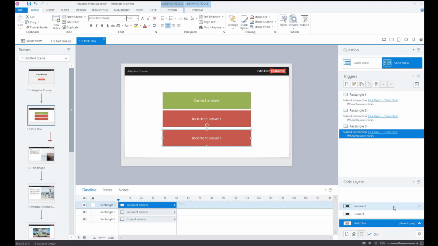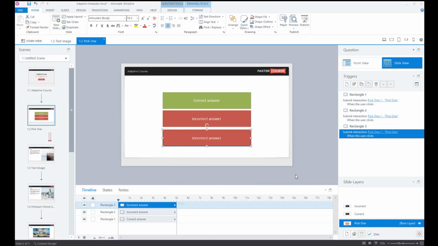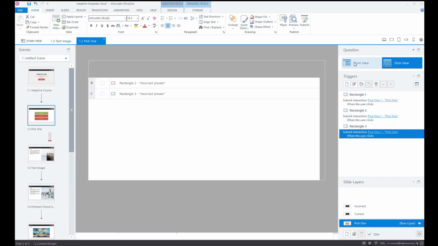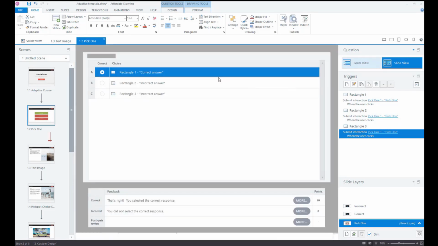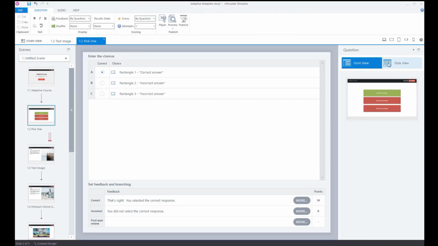So we're going to go into our options in the cog and remove submit, and also we're going to change when revisiting to reset to initial state so that if somebody comes back to this, then it won't be on the incorrect or correct layers when they come back to it. So we're going to implement those. Finally, to confirm, so we've got our correct answer is set at rectangle 1, which is our green box that we've highlighted, and now we're going to give it a try.